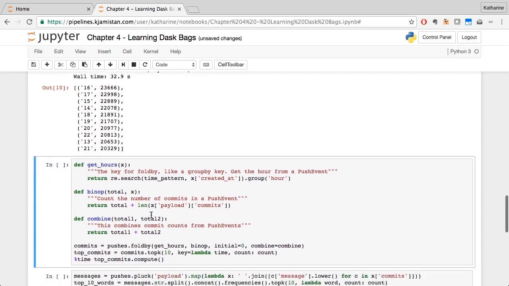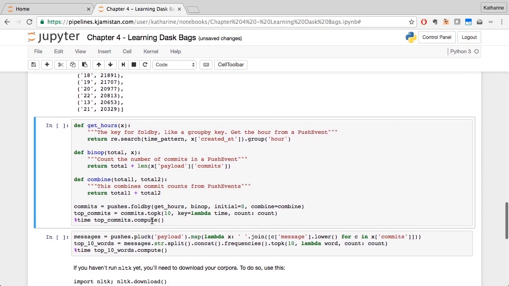Then you need to create a mapping function. Here's my binary op function, and this is going to continue to add to a total the length of the number of commits. So this is going to be a number counting the number of commits in each push event. Finally, you need the reduce operation, which is this combine, and that's going to essentially combine each of the keys together so that I have a total at the end.